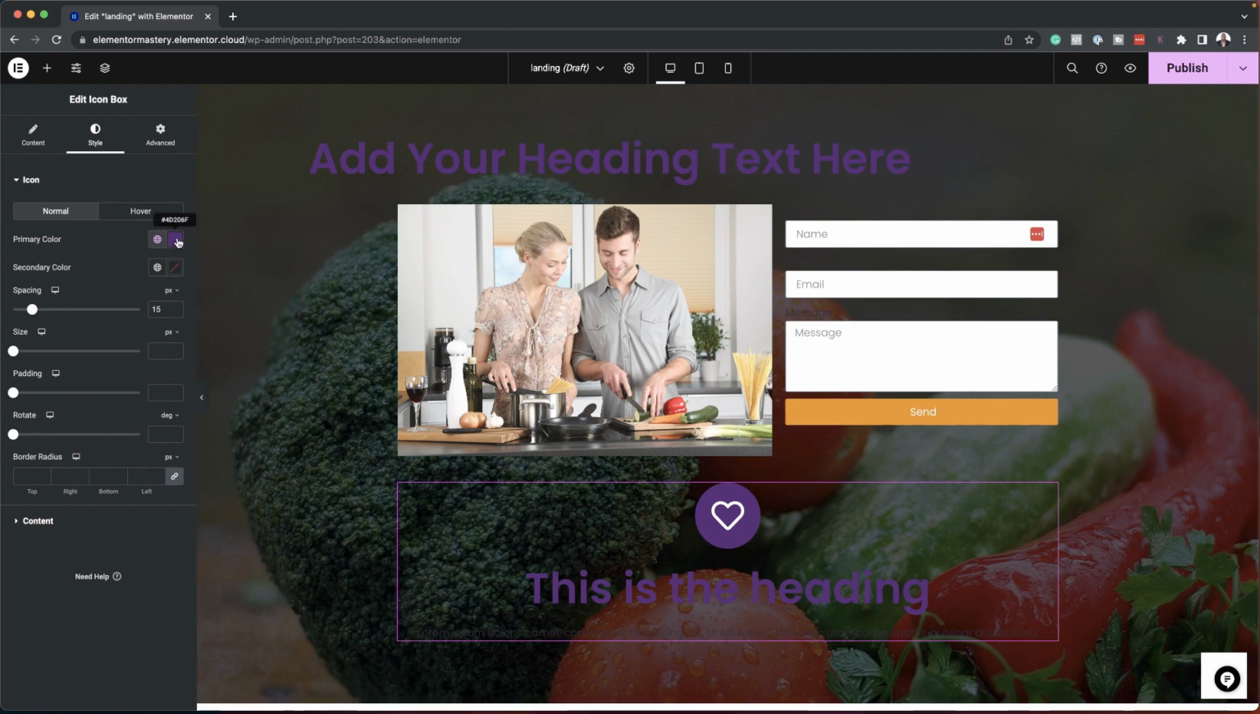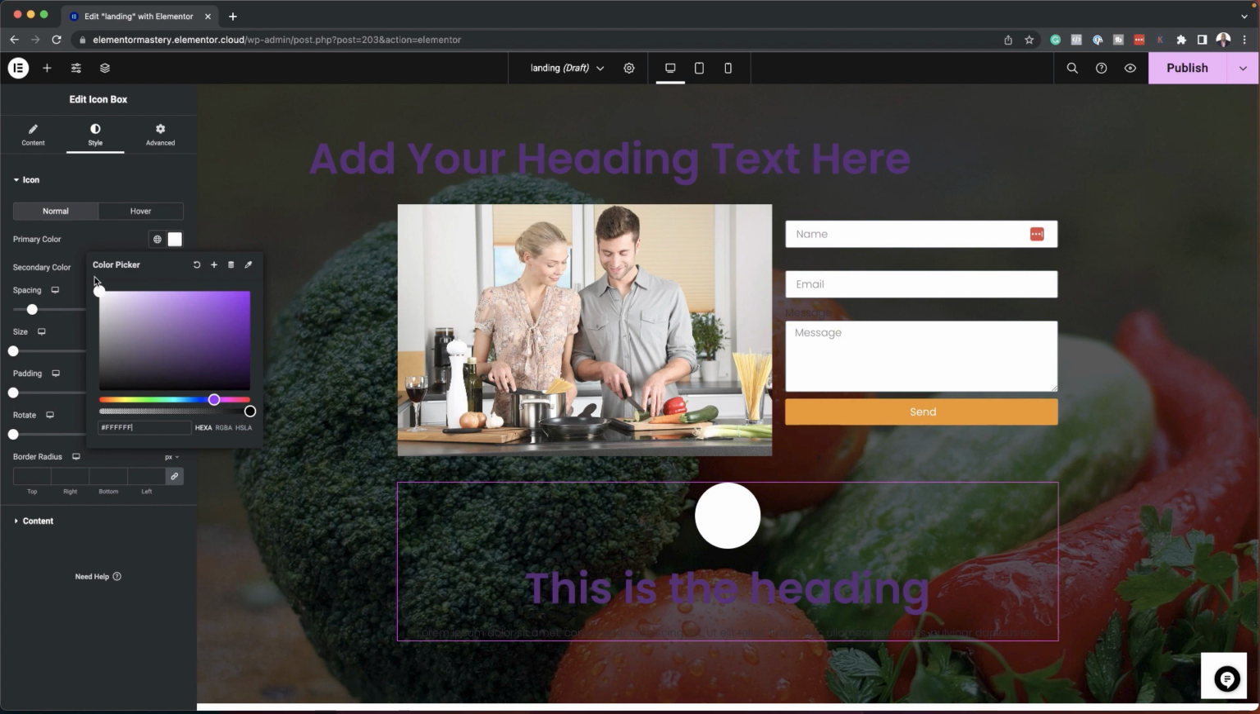So this is where I'm going to go in and add all my styling to my information that is here on the page. All right, so I'm going to start off with my primary color here, which is the background of this item. So I'm going to click here. And the color I'm going to choose is white. And then I'm going to add some transparency, just like that.